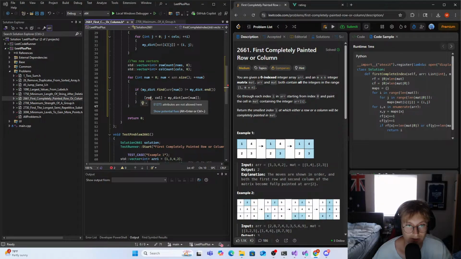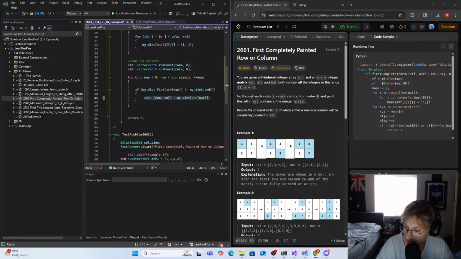So I guess we need our auto again. I guess we can ask, what would I make this instead of auto, if I wanted to explicitly define it?